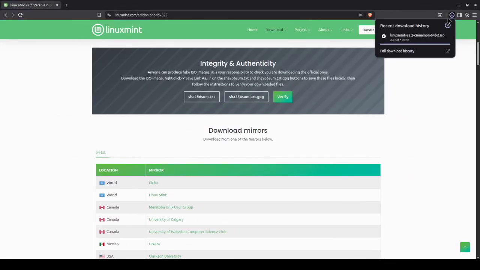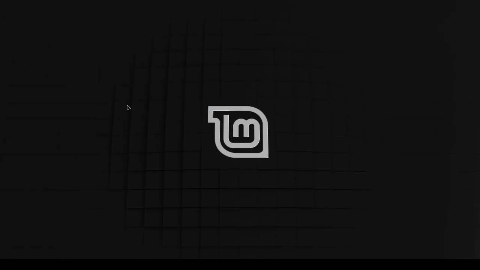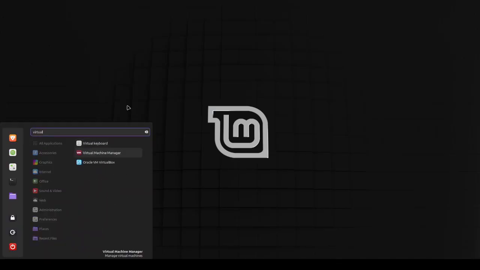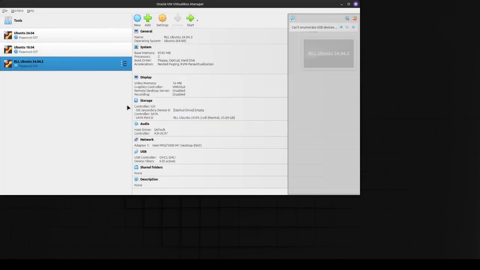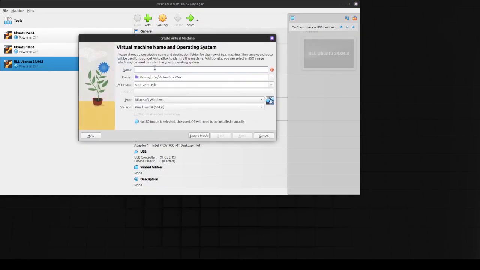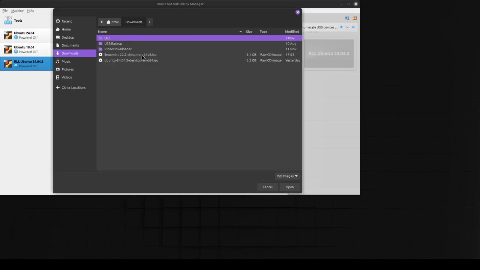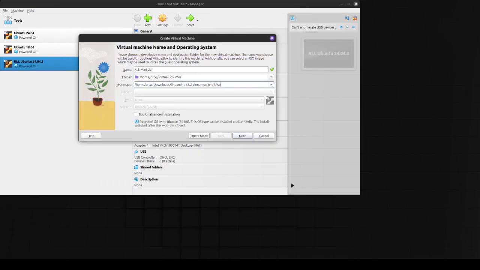Alright, and just like before, once we get it downloaded, we'll open up VirtualBox and create a new virtual machine for Linux Mint. We use the same settings as we did for the Ubuntu box. We'll just have to go in and select the ISO image that we downloaded. If it puts it in there automatically, that's great. Otherwise, you may have to go to the downloads folder and mark which ISO you're going to use.